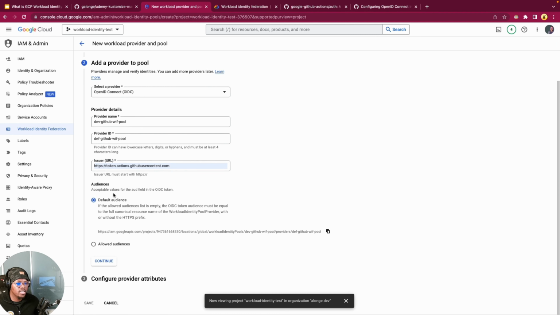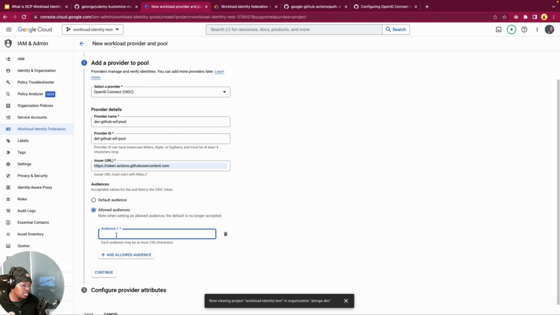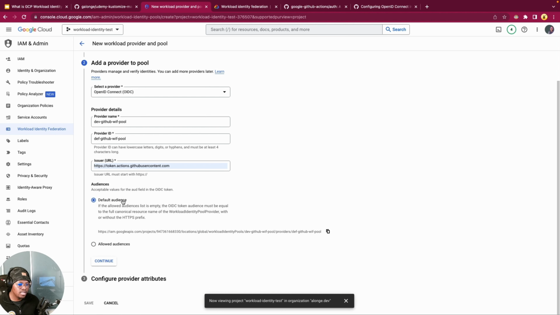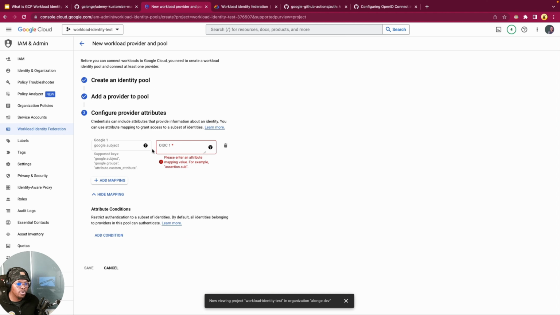Audiences. Now for the audience configuration, we're just going to leave that set to default, but you can actually customize the audience, and the audience field is something that's set in your OIDC token from your provider. So if you need to set up that custom configuration, go ahead and set allowed audiences and set those audiences from your identity provider. But in our case, we're just going to leave it at default audience. Click continue.